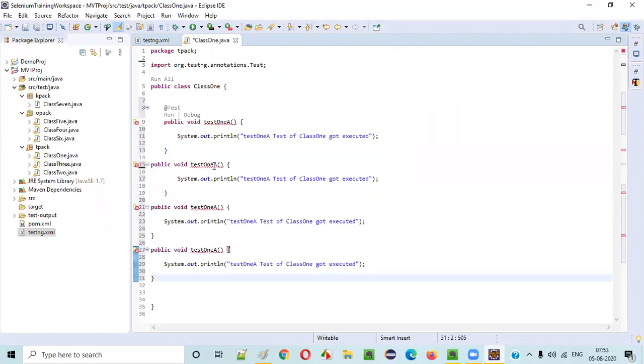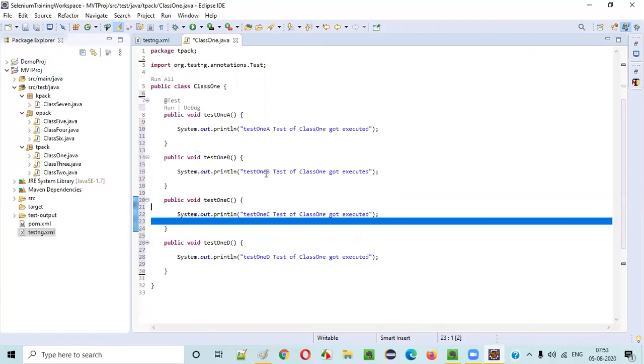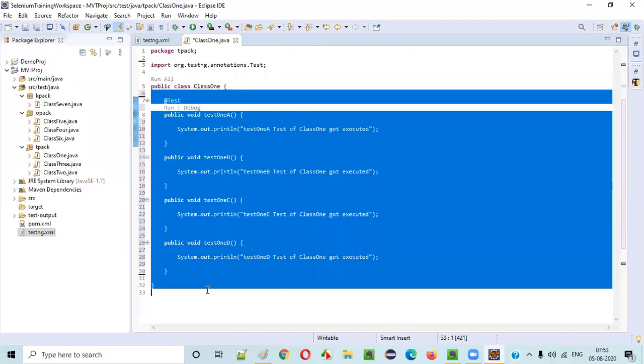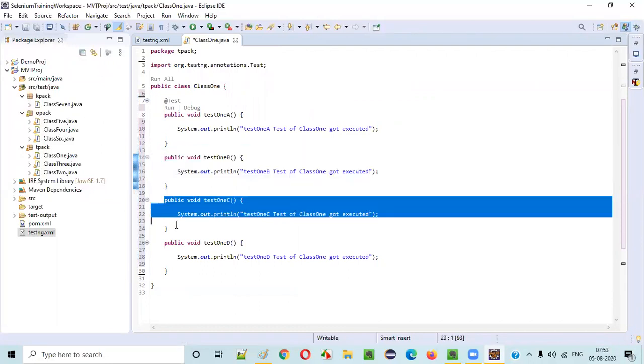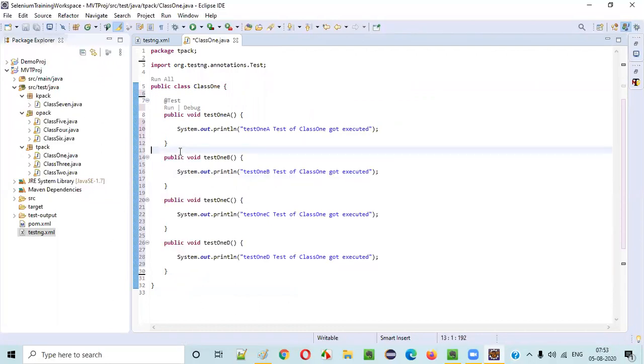4 test methods I'm creating. Here B, C, D, like that. Okay. So B, C, D, then Control Shift F, so that it will be organized or formatted properly. Here these are not normal methods, guys. These 3 methods are normal methods. I have to convert them into the test methods.